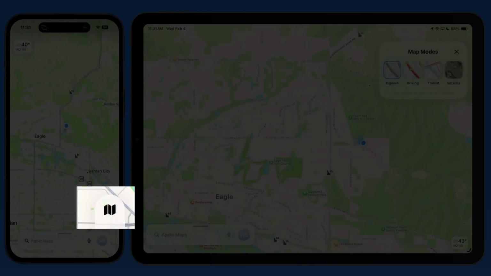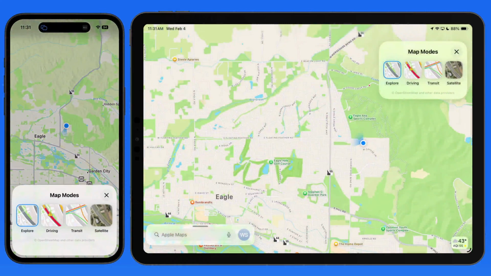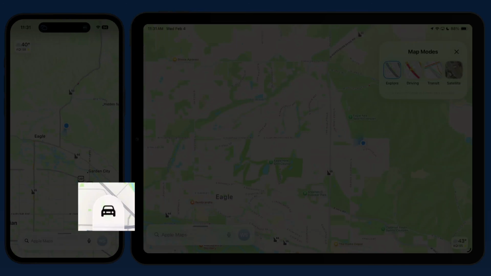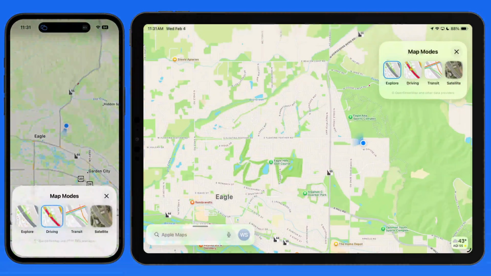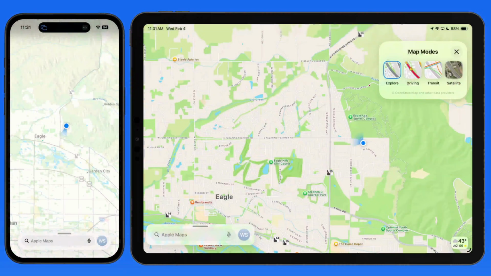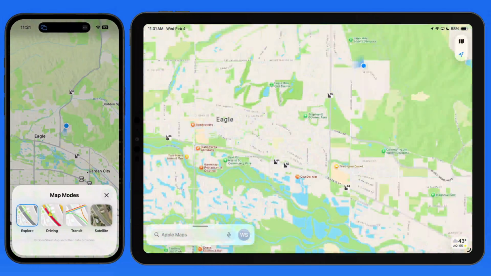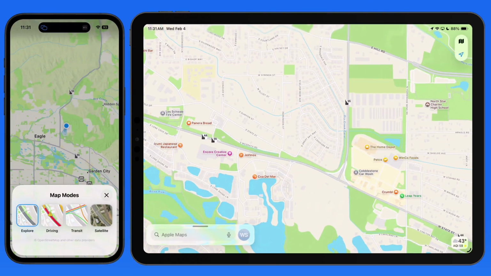There are 4 view modes in Apple Maps: Explore, Driving, Transit, and Satellite. As we switch between these, notice that the icon on the button changes to reflect which mode we're in. Explore is good for viewing what businesses and landmarks are in the area currently being viewed on the map.